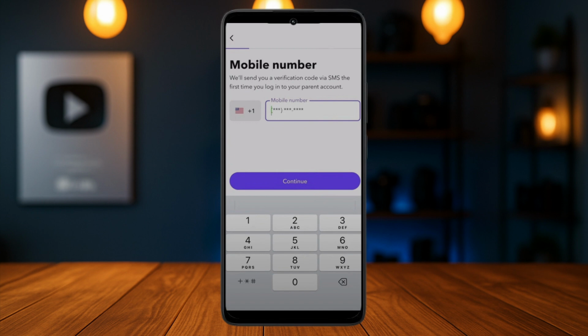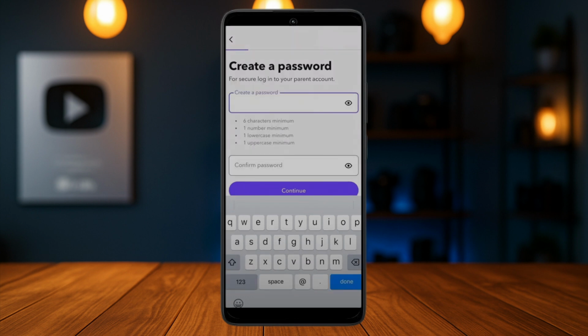In the next screen, you just need to add in the verification code that has been sent to your phone number. The next step is going to be to create a password. Make sure your password is strong, which must be at least 6 characters and must include one number, one lowercase letter, and one uppercase letter. So make sure your password is strong and then tap on continue.